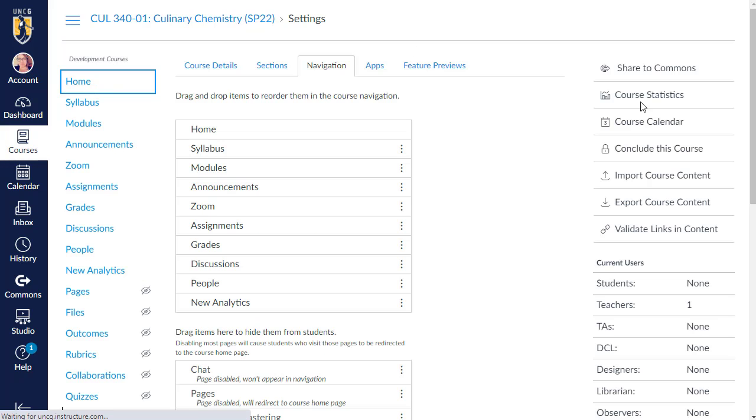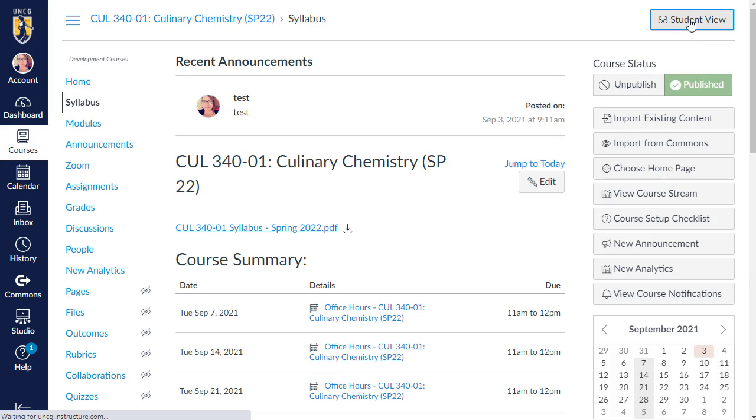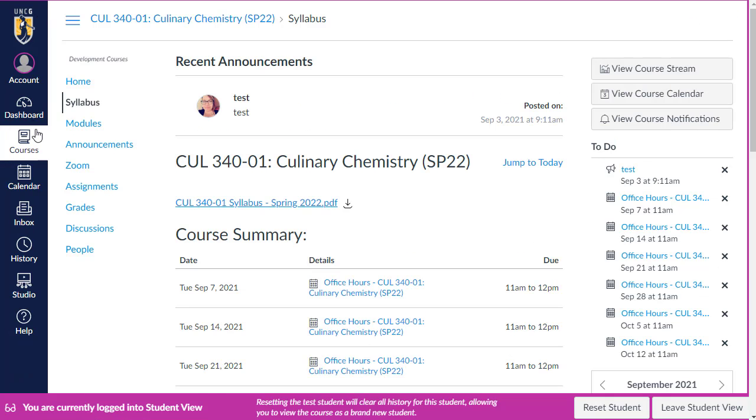So now when we go to Student View, I have this simplified course navigation. These are the things that I want students to be able to access in the course, and this is kind of like the order in which I think they'll need them most.